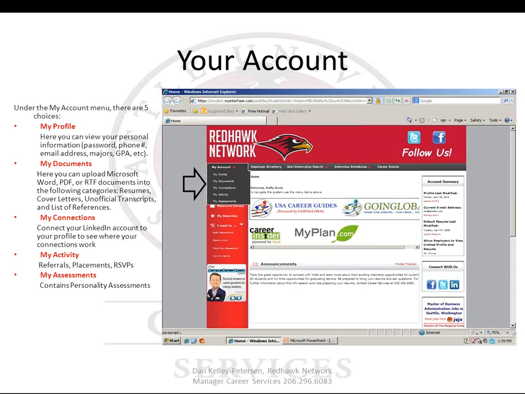The fourth is My Activity. And there are 4 types of activity that you can view that are recorded inside the Redhawk Network. Referrals. These are resumes that you've submitted to an employer's job or the Redhawk Network has submitted on your behalf. Placements. These are your current job placements and the details of those placements. Where you work, who was your supervisor, the type of job that you performed, any salary and wage information that you'd like to keep. It's a great place for recording all of that information.